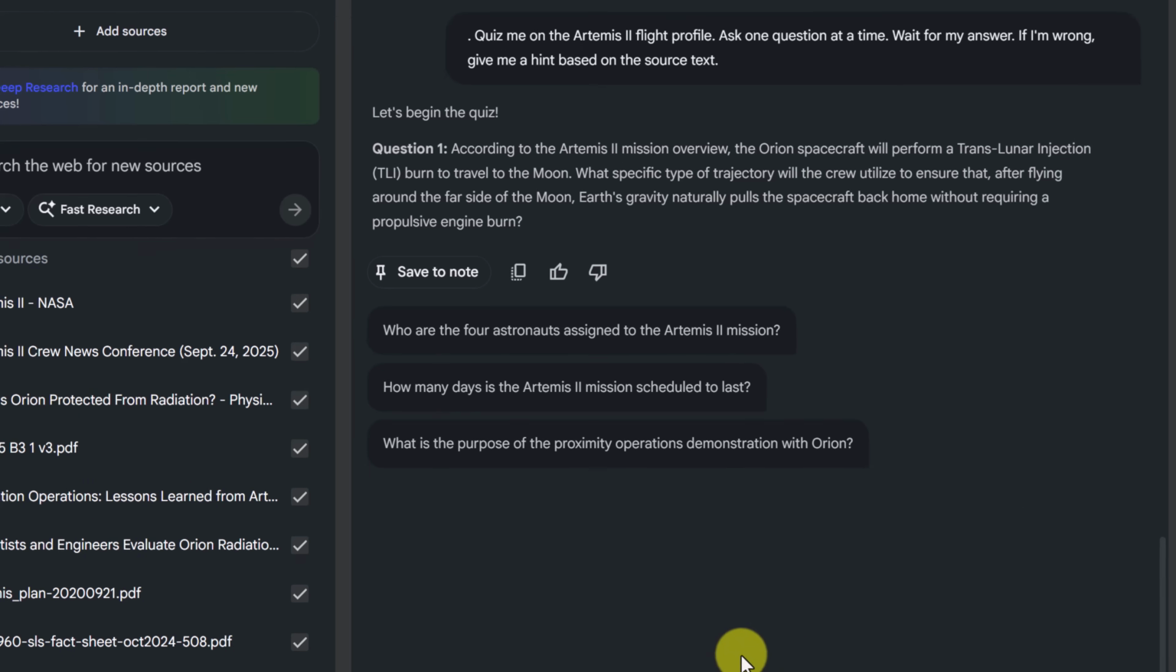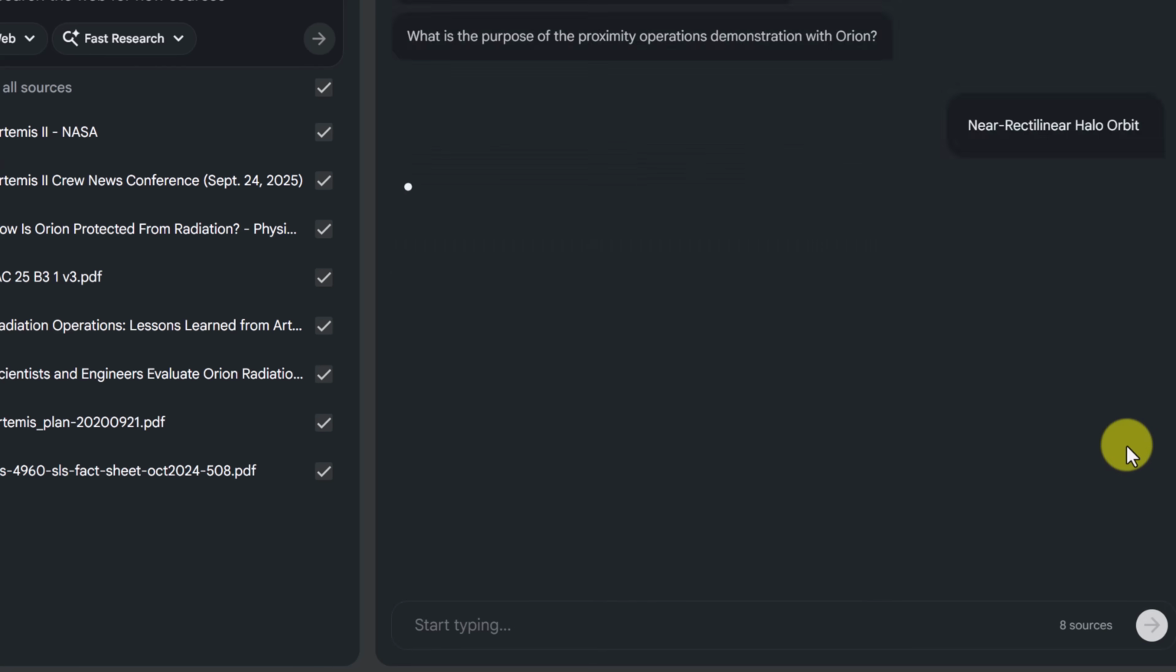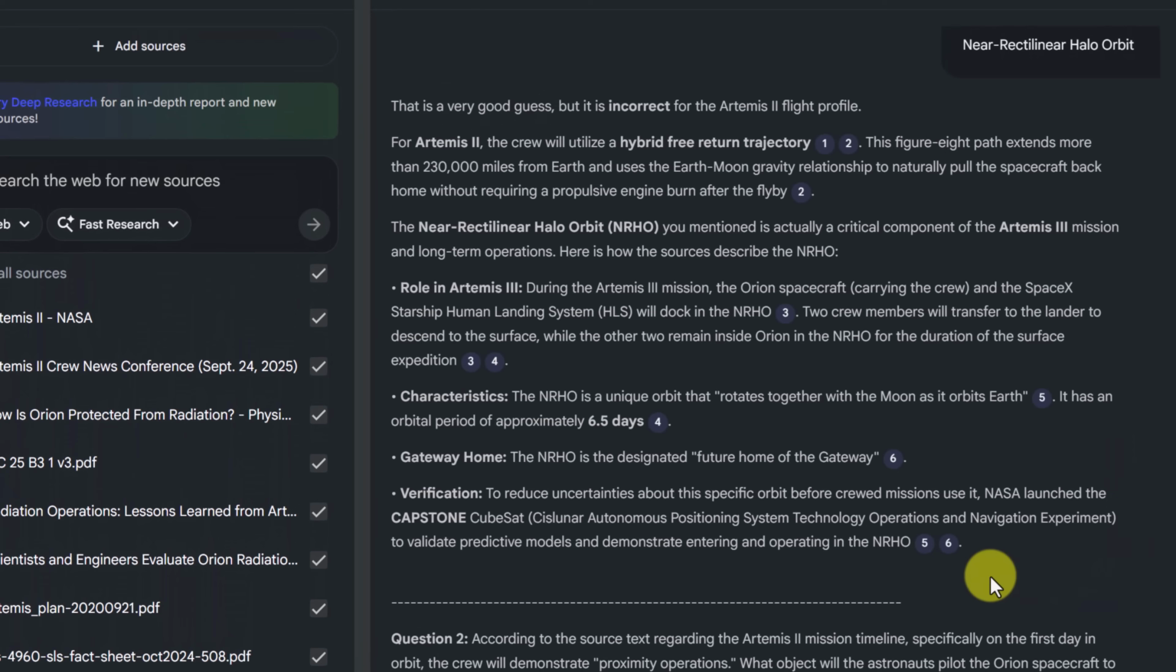Okay, I must admit, I have no idea. I did have to look this up for a wrong answer, and I'm going to give this a wrong answer. So it's the near rectilinear halo orbit. I want to see how it helps me.